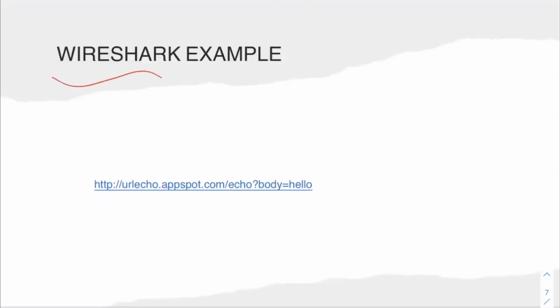Now let's look at a Wireshark example to understand the TCP three-way handshake process. We are going to open this website, the HTTP URL echoapp spot.com/echo with body equal to hello. What this website will do is, whatever you assign to this body parameter, here I am assigning it hello, it will display the same thing, hello itself, in the browser.